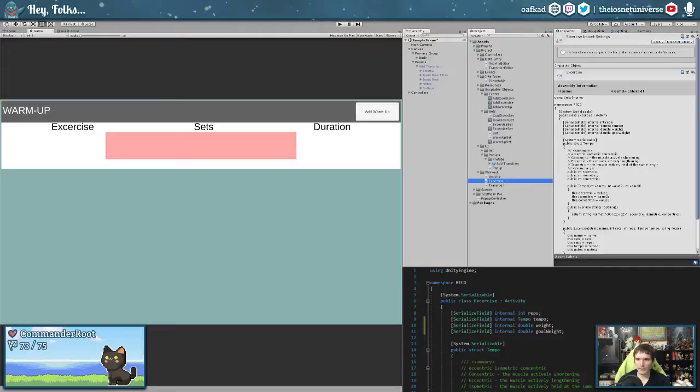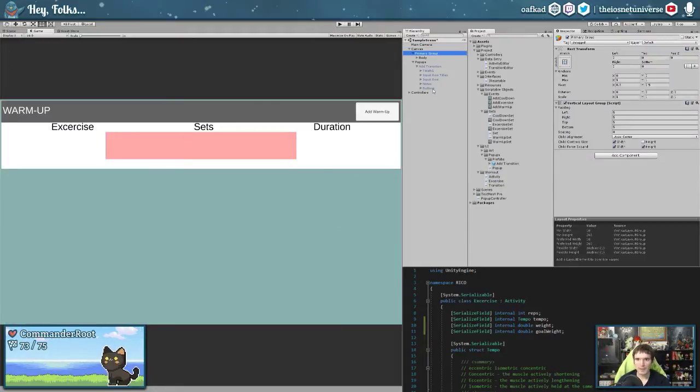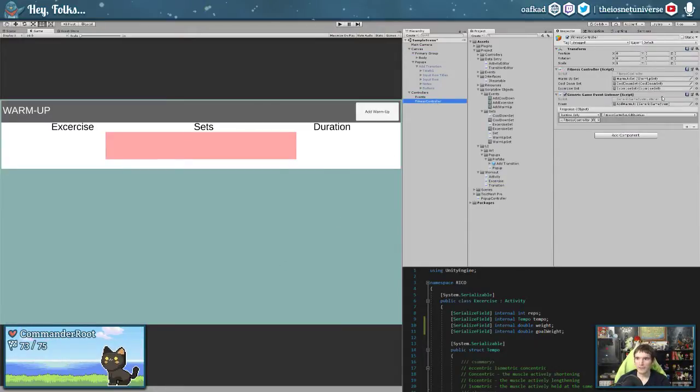Something I want to do really quick is we're going to hook up saving and loading. It's actually a lot simpler than you may think. Unless you think it's really simple, then you're pretty much on the money. So we got our fitness controller, which handles the various sets and has an event for adding a warm-up. Later it'll have one for adding exercises and cool-downs and all that sort of stuff. We showed before that it works, but we do not currently actually save.